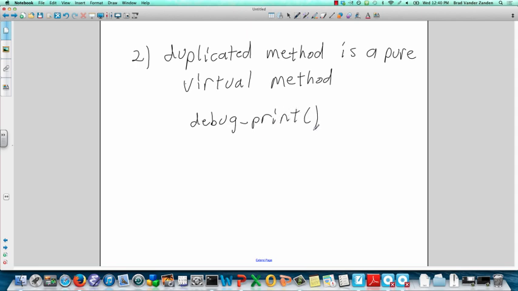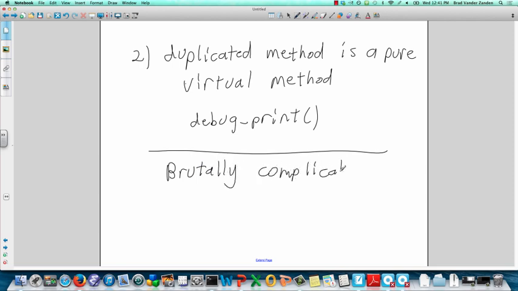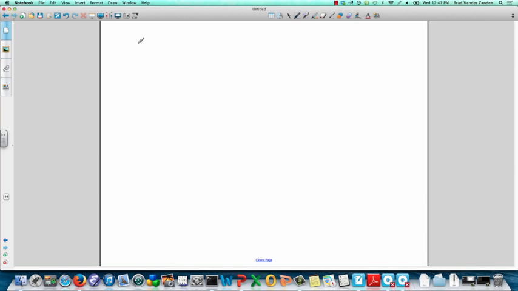It does us no good to define debug print in food because that method is associated with food, and the C++ compiler will still give us an error message saying we need a declaration for veggie's debug print method. This is way complicated, so I'll just say brutally complicated. There's a way to do it. It's in my notes, comes up rarely, and we're not going to discuss it. But you should know that duplicated methods that are virtual methods are very difficult to deal with in multiple inheritance.